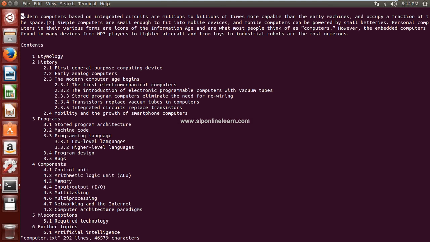I'm using the same file. See here, the cursor is placed here. Now I want to know information like what is the line number, along with the total number of lines. Then you can use this command, Control G, capital G. See at the bottom, it is displaying the file name computer.txt, line number 24 of 292. So these are the total number of lines, and up to here this document is 8% of the total document. And this is column 13.